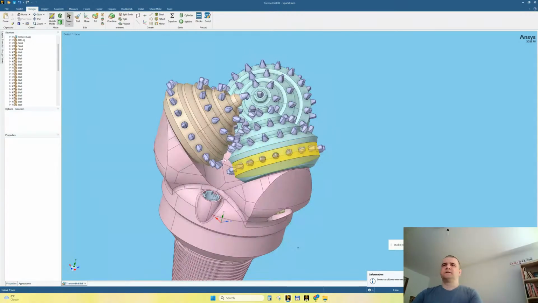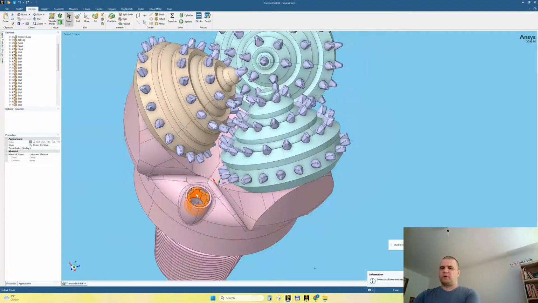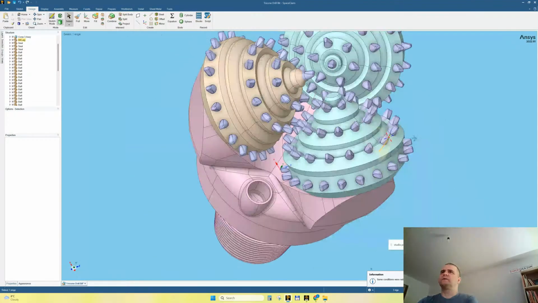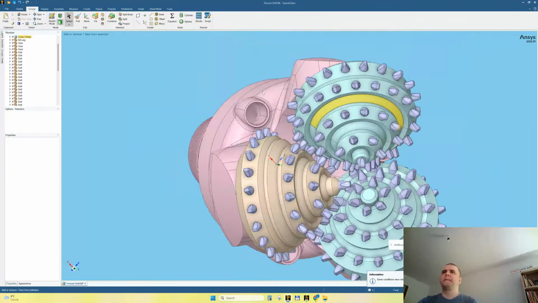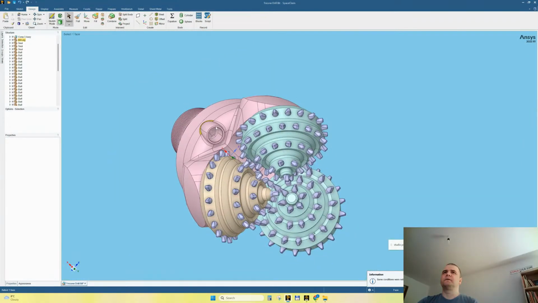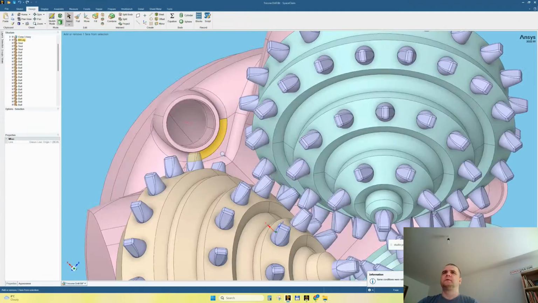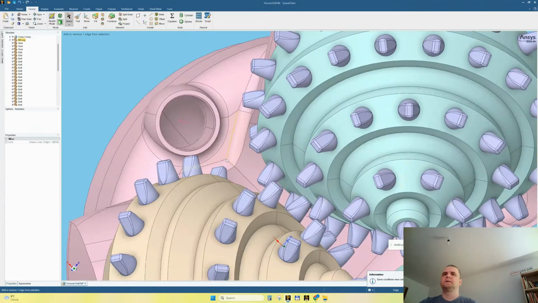Everything is needed. What I would like to do, of course, we're not using fluid to remove debris. Let's make a section view if possible. It's not possible.